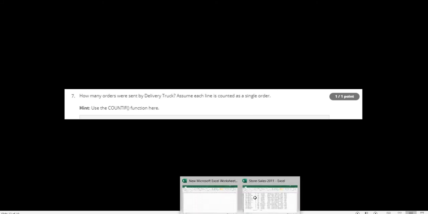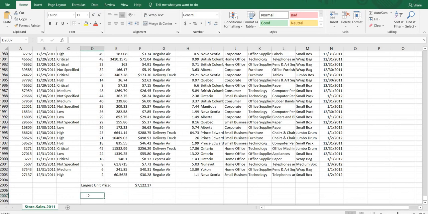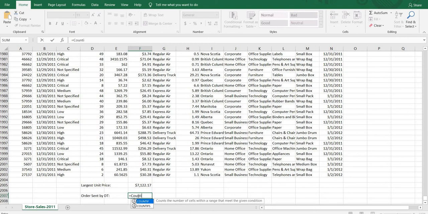Assume each line is counted as a single order. So here we need to use the COUNTIF function. So we'll do it here. Our question is orders sent by delivery truck. So we'll use the COUNTIF function here. COUNTIF. First we have to give the range, and here the range will be this one, ship mode.